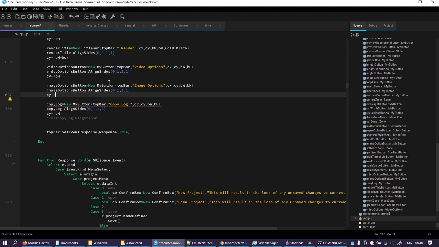CY minus equals button height plus bore, just to separate copy log slightly from image and video options.